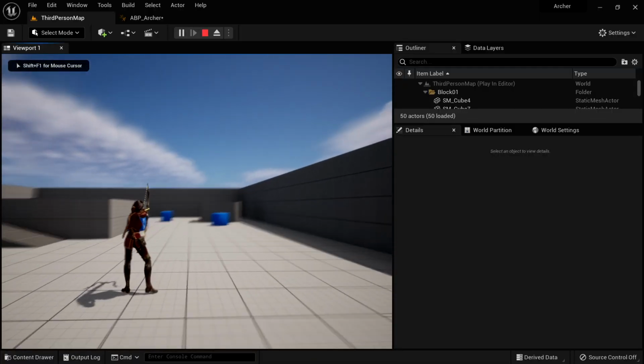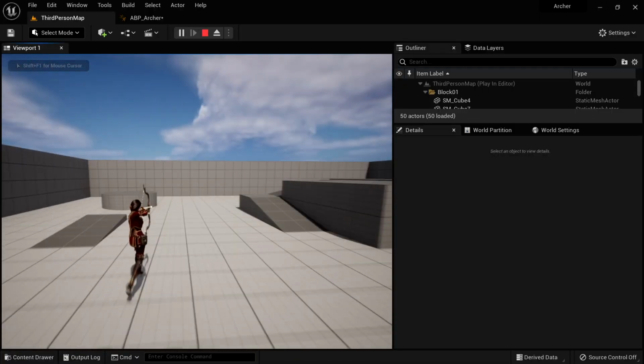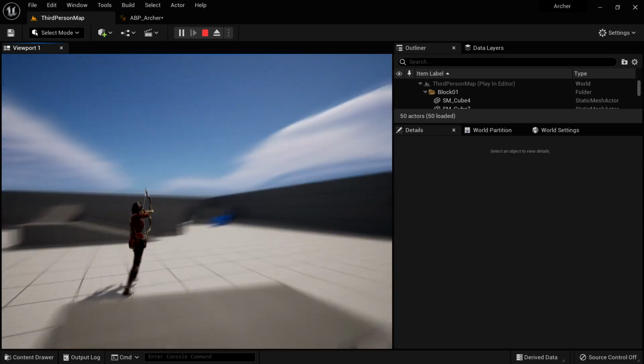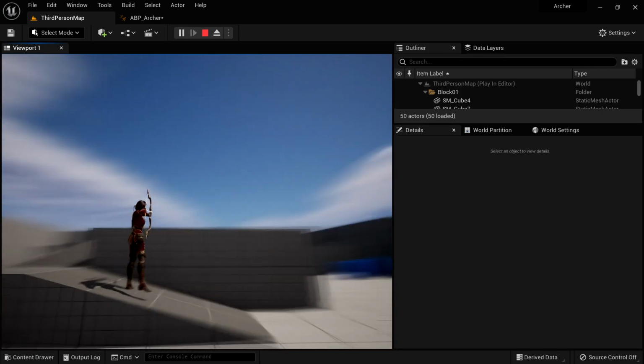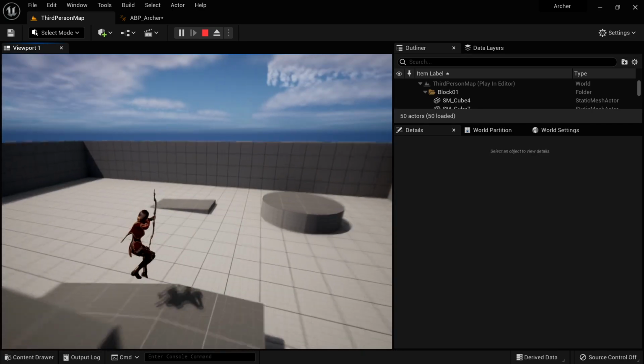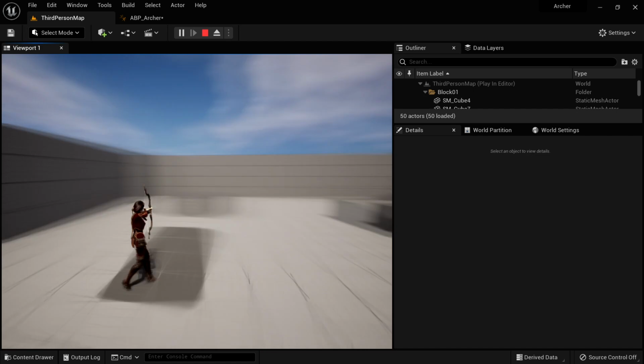All right, so we have turning in place and everything's looking great, but we still have our legs up in the air when we're on a ledge or if we're on a slope. So that doesn't look really all that great. We're going to make a control rig to implement leg IK.